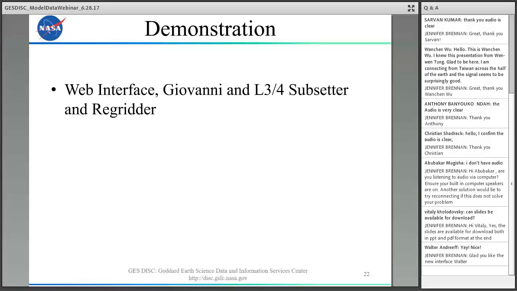So now I want to do a live demonstration of our new interface and our two most popular tools that we use to subset, visualize, and access the data.